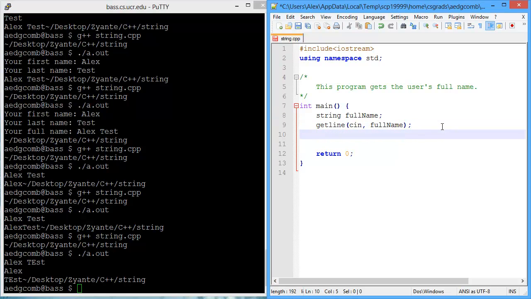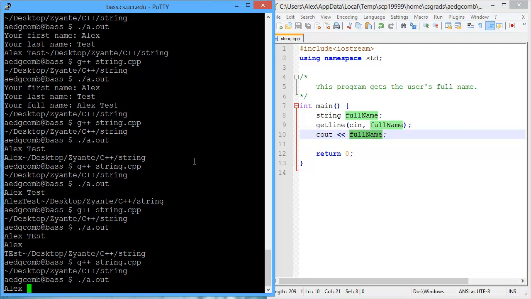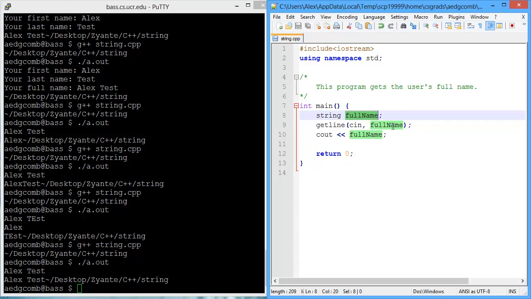So for example, let's cout, and we'll just compile and execute, and I'll do Alex test. There we are. We have the full output Alex test. So that entire full name got stored into the string full name, and that's possible because getline only breaks up input by new lines.